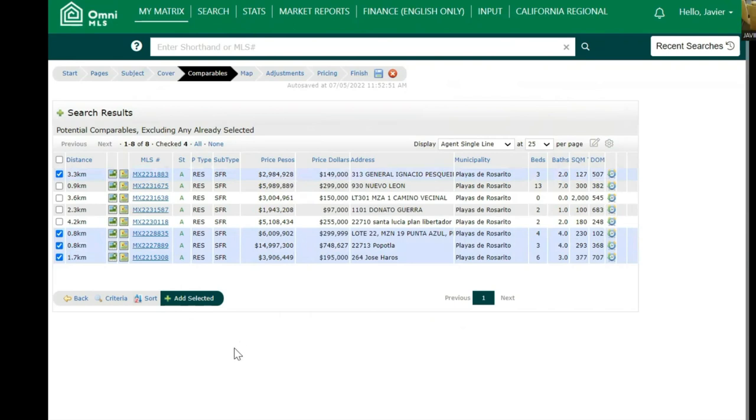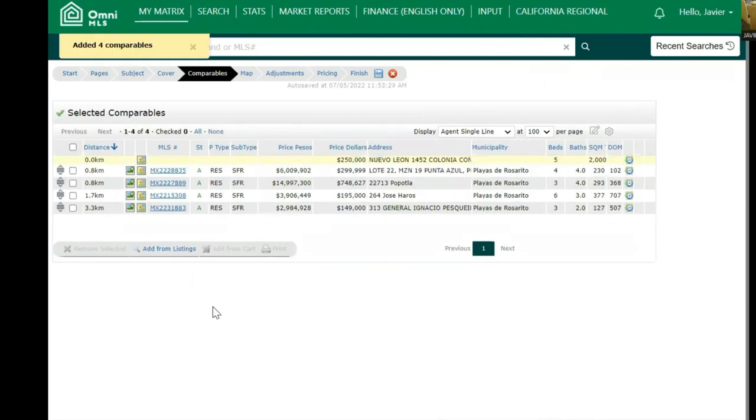Remember, when you're doing a comparative market analysis, the recommendation is always to do it minimum 3. There's no maximum, but 3 to 5 is always a good choice. So I'm going to go ahead and add these as my selected comparables. Okay, perfect.